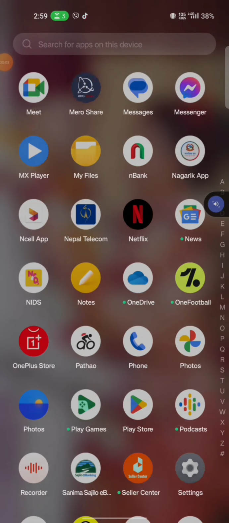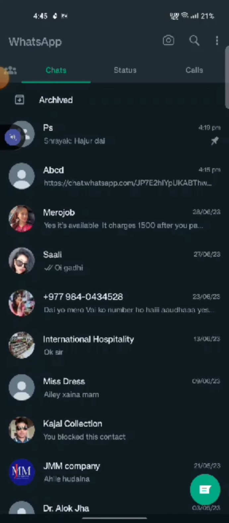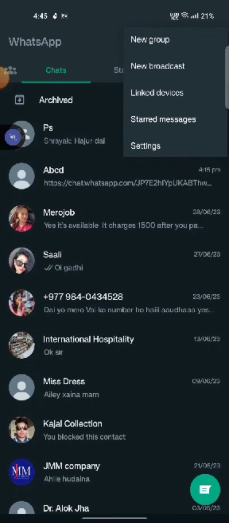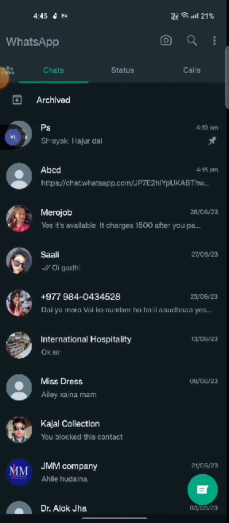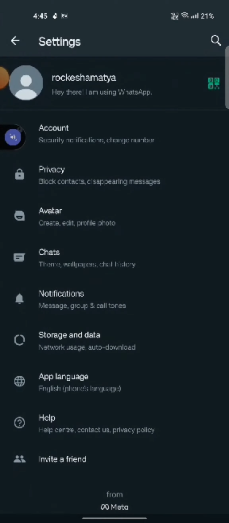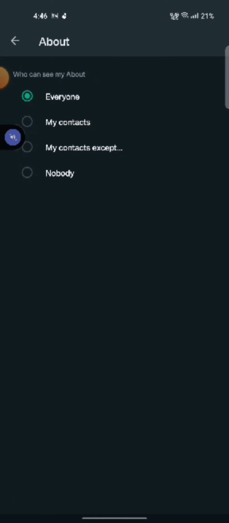Now, to hide your number on WhatsApp, firstly open your WhatsApp. Click on the three dots at the top right corner of the screen and tap on Settings option. The setting page of WhatsApp will appear. Here, click on Privacy where you can control your privacy and choose the right settings for you. On the particular page, tap on About and select Nobody among other options. It will hide your WhatsApp number. This is how you can hide your number on WhatsApp application.